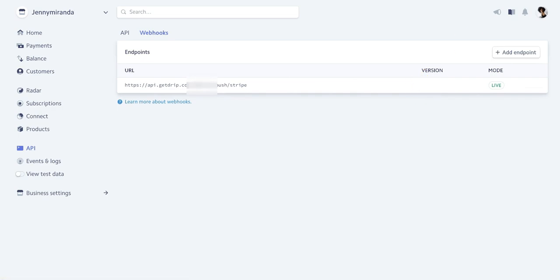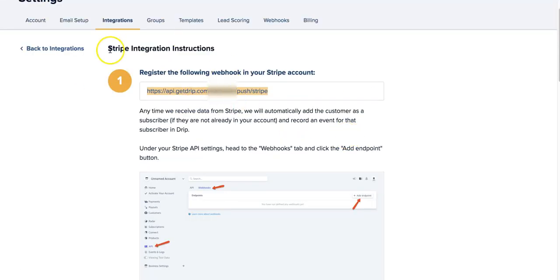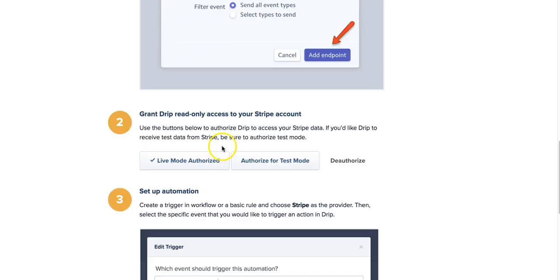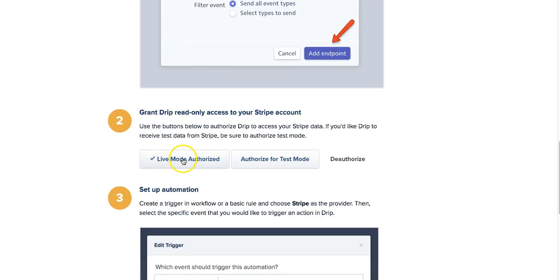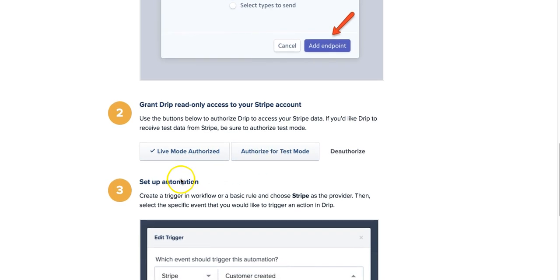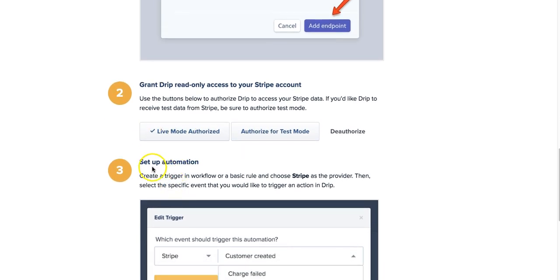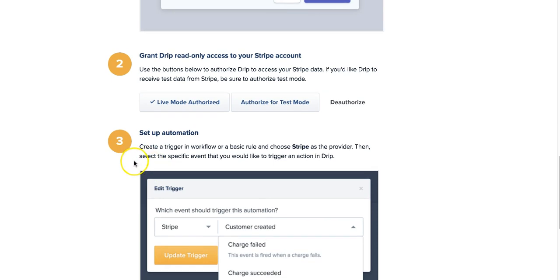Perfect. Now the other thing that we just want to make sure we do is go back to your Drip account and scroll down where these instructions are and make sure you have live mode authorized. Again, I've done this before, so mine's already checked, but if you're doing it for the first time, it probably won't be checked. So make sure you check that. If you're doing test mode in Stripe, then you can do this as well. But for me, I'm only doing live mode because I don't want any test orders coming through and I don't have any tests going on anyways.